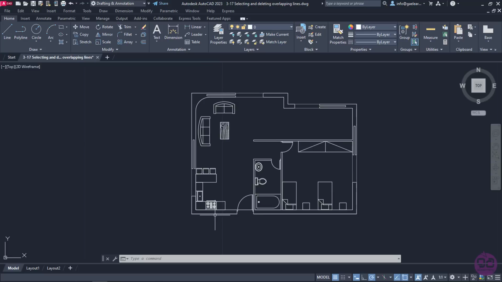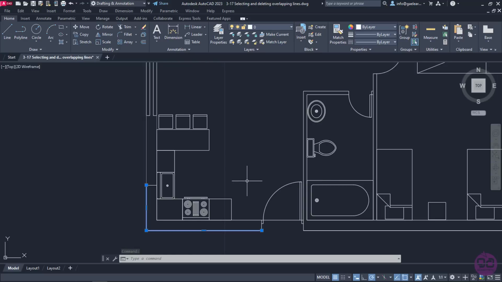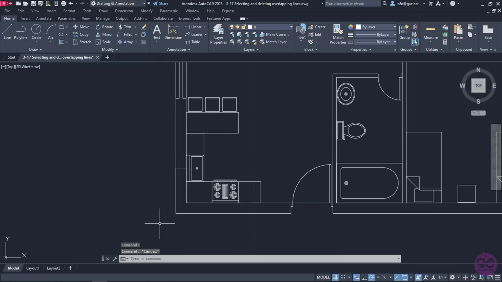To prove my point, I will select the outer wall by simply clicking on it. It seems all there is to it is a single polyline, but if I press Escape and use the window method to select again, notice that there is indeed a hidden line underneath. I will press Escape again and try to select this line. However, there is no way I can do that because this line is under the polyline.